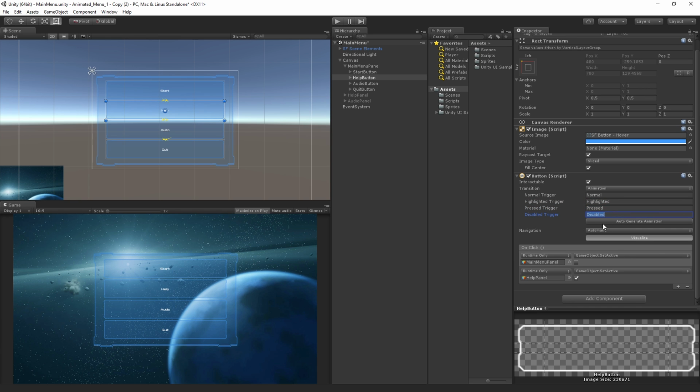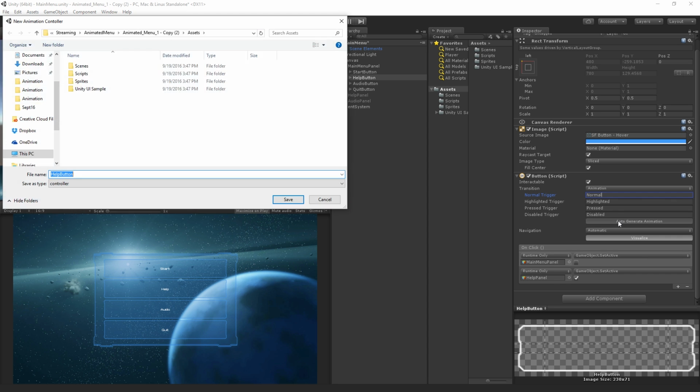Now there's a really useful little feature here, which is this auto-generate animation button. What this will do is create an animator controller with 4 states and 4 animation clips, along with transitions for each of these states, and trigger parameters in order to transition between the states. So a lot of boilerplate work being done for us with this automation. So we're going to click that button.